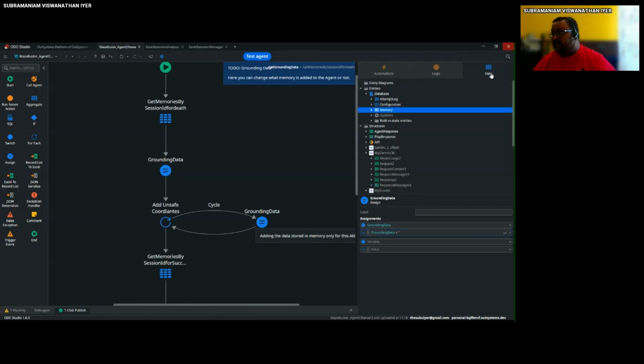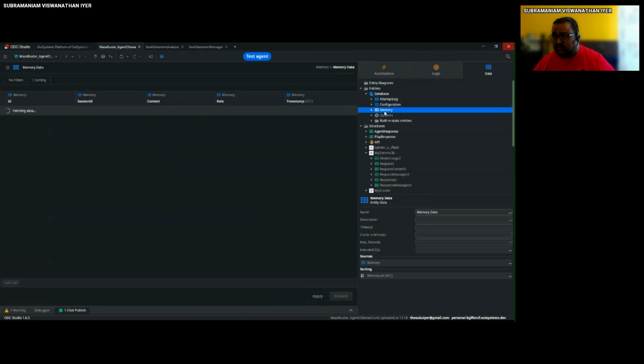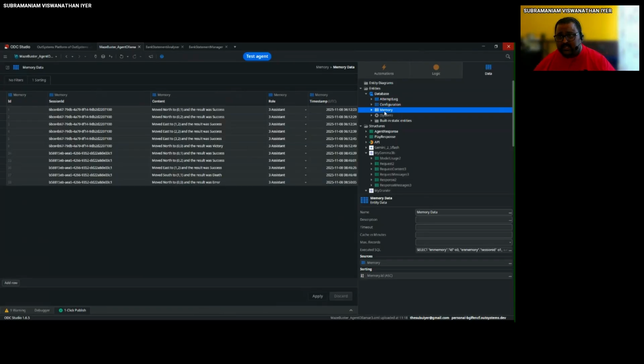Now, the problem with this memory context is that it is too verbose, too many words, which means the number of tokens is very high. That in turn ensures high token usage and performance impact. Instead, if you just store the content and the result as success, then you can send the coordinates as an array, instead of sending the entire context.